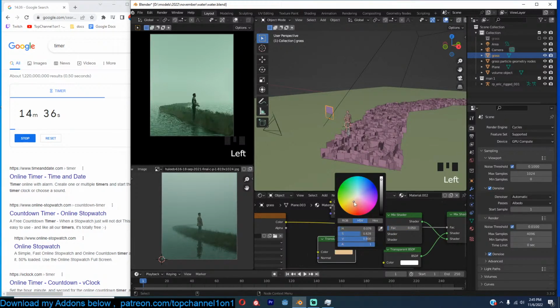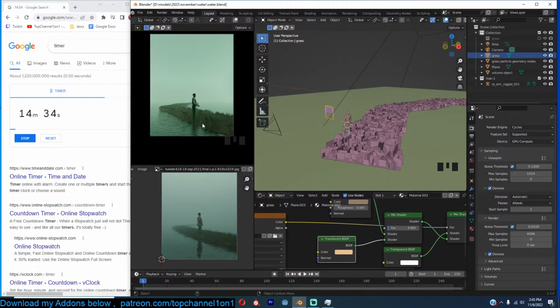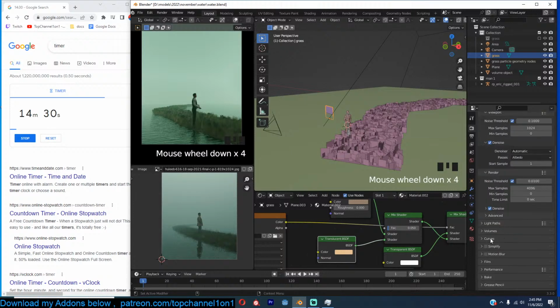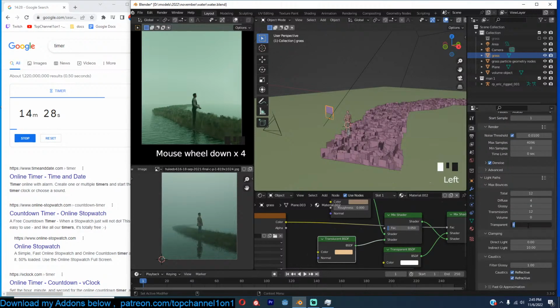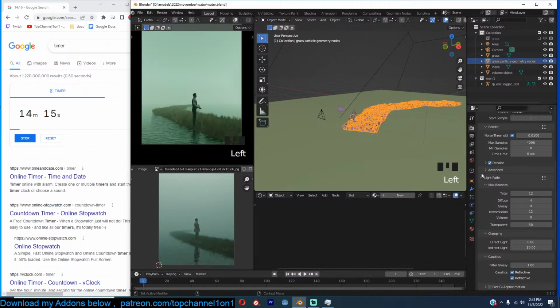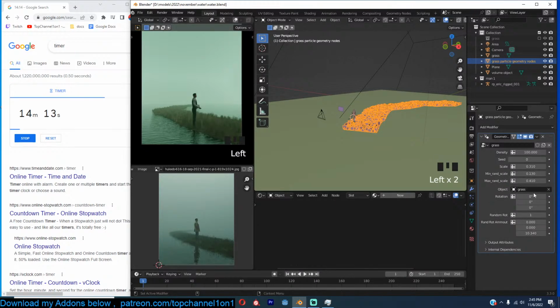Yeah, so the grass looks a bit dead. You see those dark spots there? They must be a result of light paths not being enough. So let me try 50. Yeah, it should look better there. Maybe the other grass can be a bit taller.